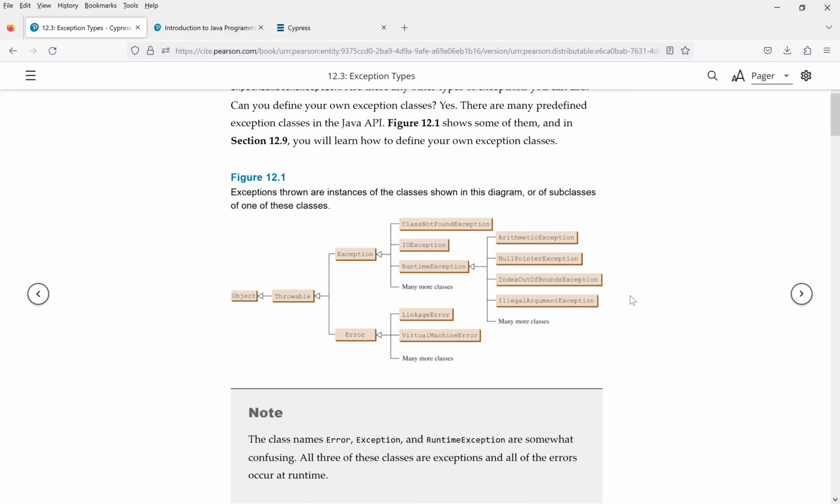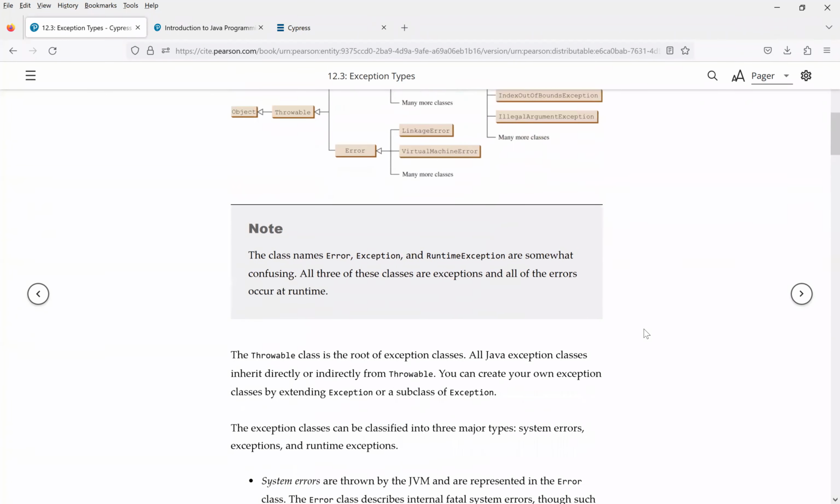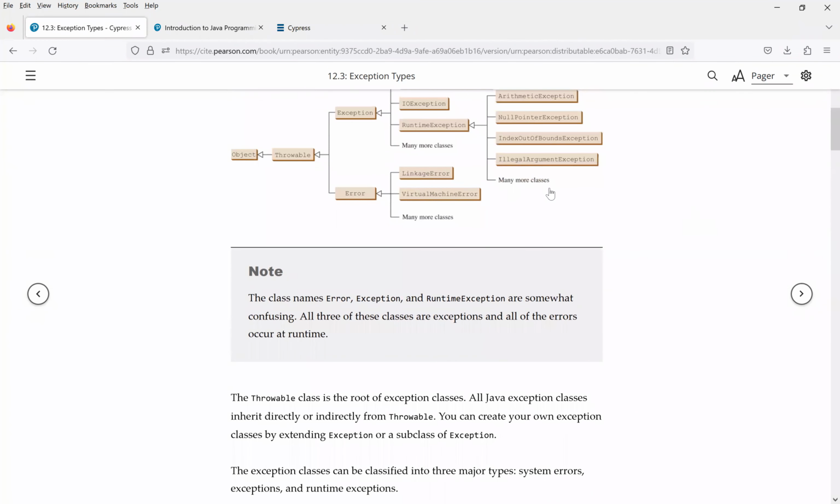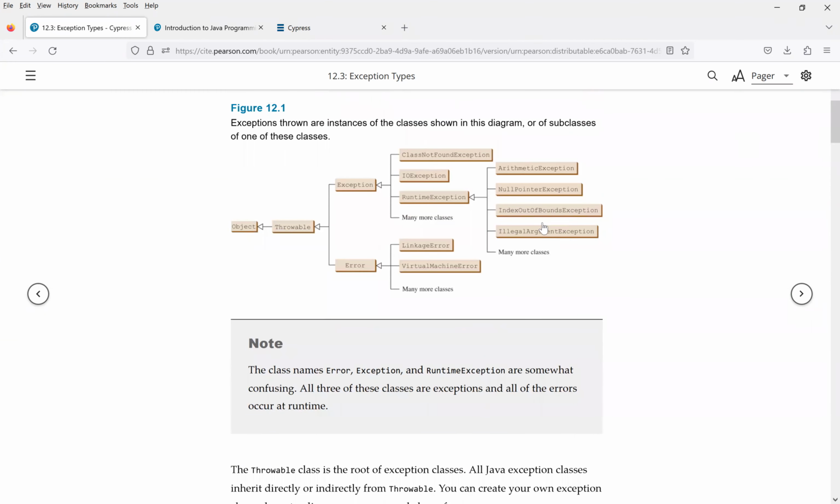Among the exceptions, there are 2 types: checked exceptions and unchecked exceptions. Checked exceptions you must deal with, and you have to declare it if you throw it. And unchecked exceptions are some kind of coding errors, and they could happen anywhere in the program, and you can process them, but you don't really need to declare them.